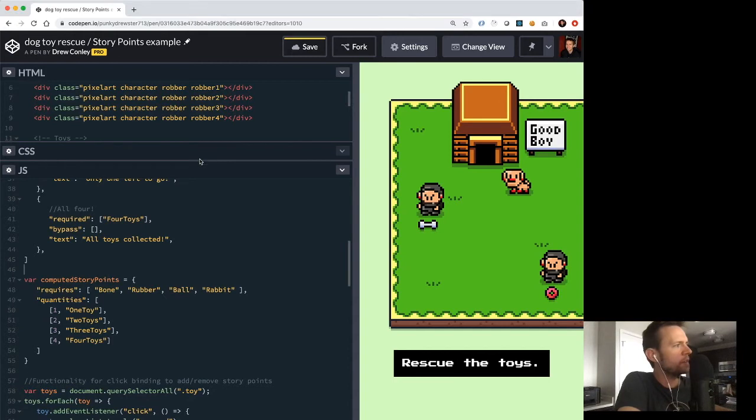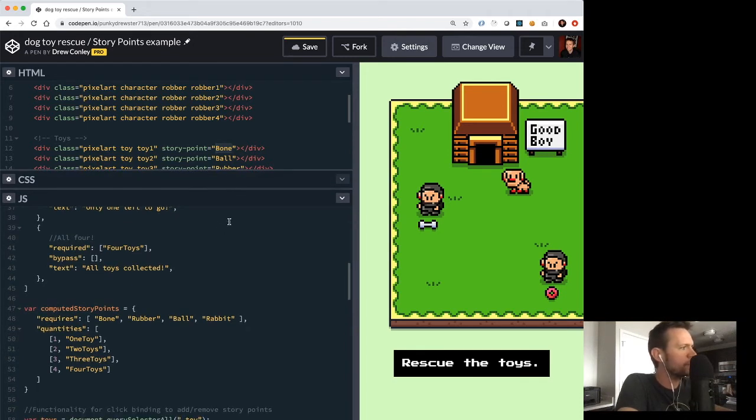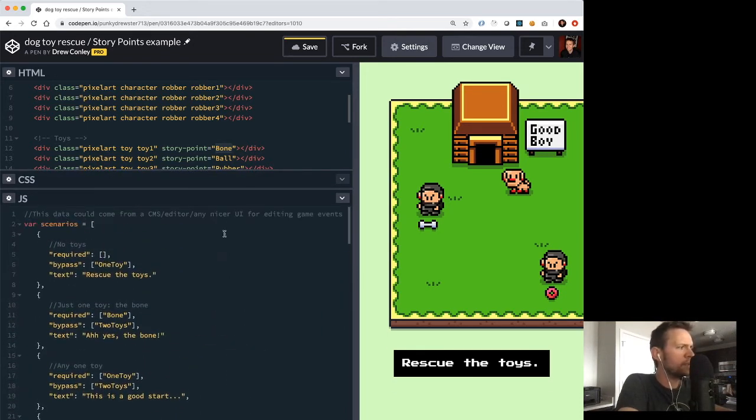Now, one thing you might notice here is that if you look at our HTML, the only 4 story points we can acquire as the player are the toys: bone, ball, rubber, rabbit. But if you look in our scenarios, we have a few different ones here that say things like 1 toy and 2 toys. So where do those come from?